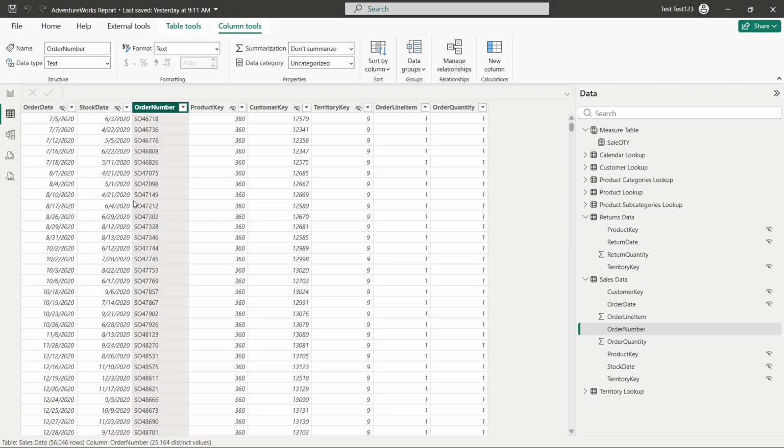If you click here on the down, this is a total count of order. It is 56046, which is the total rows. That means total order. And how many is the unique order there? That is 25164. So remember, where is this located? It is in the sales table, and the column name is order number.